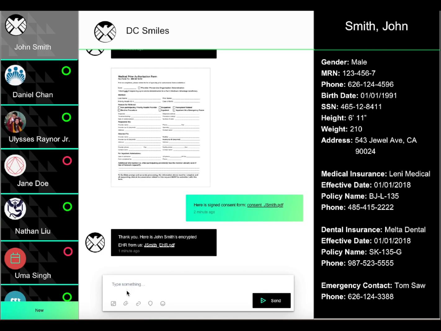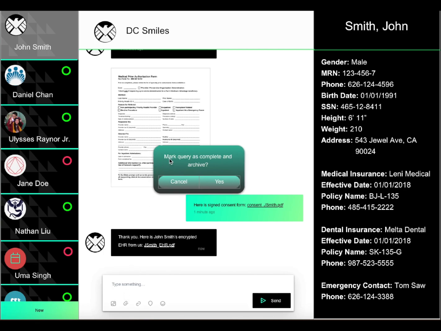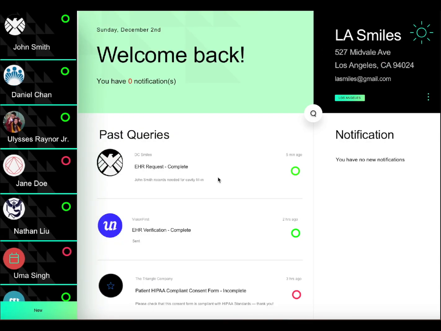And then that should be it. We need to mark this query as complete. So now we're going to click here. Now we can mark the query as complete in the archive. So we can click cancel or yes. We're going to click yes. And we're back on the main page. And as you can see, right here, the query is complete. So that's why there's a green ring and it showed up in our past queries. And now we're back. And it's that simple.